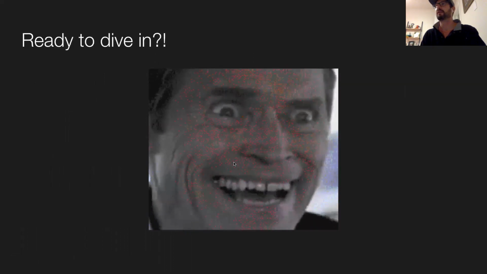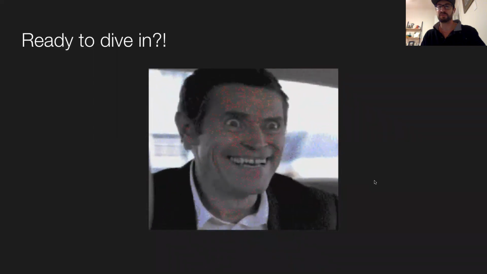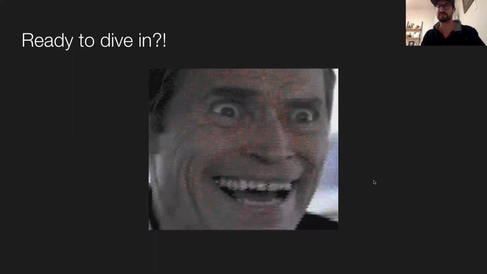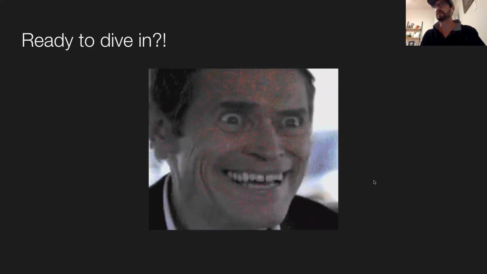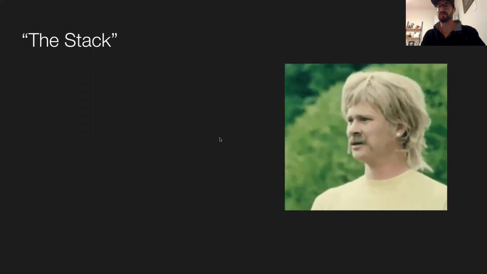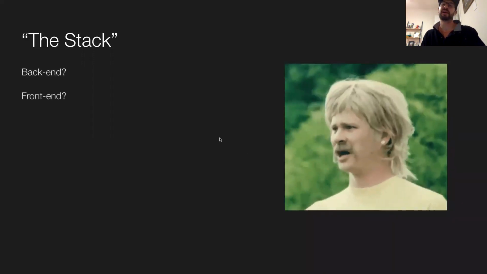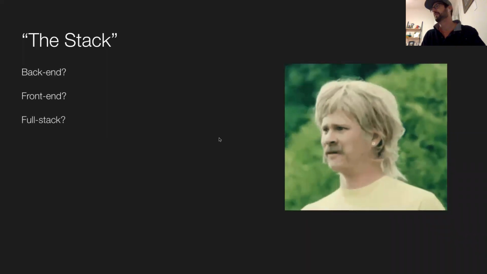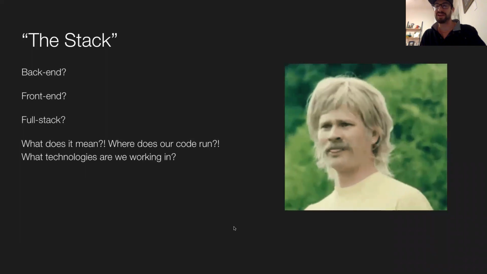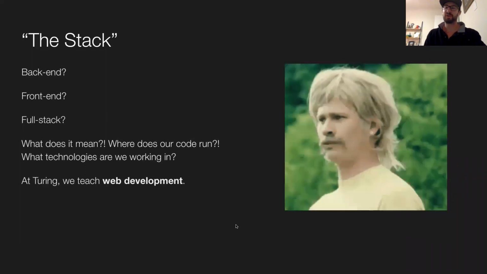So we've been going over some of the setup and whatnot, but let's dive into some content here. Let's talk about the stack. What the heck is it? Well, back end, front end, full stack. What does it mean? Where does our code run? What are we even doing here? Well, let me simplify it for you a little bit here.